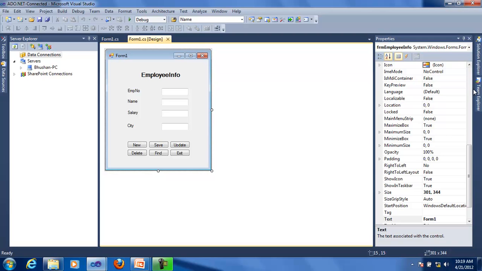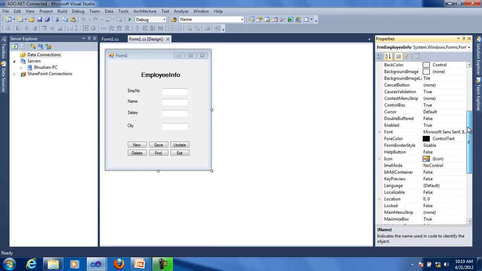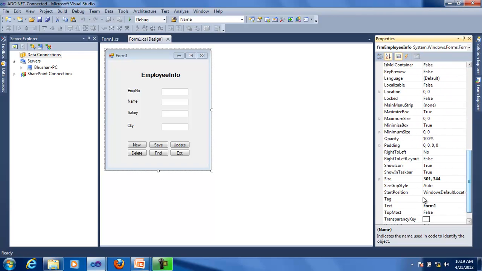You can also change the name of the form to frmEmployeeInfo and the text to Employee Info.